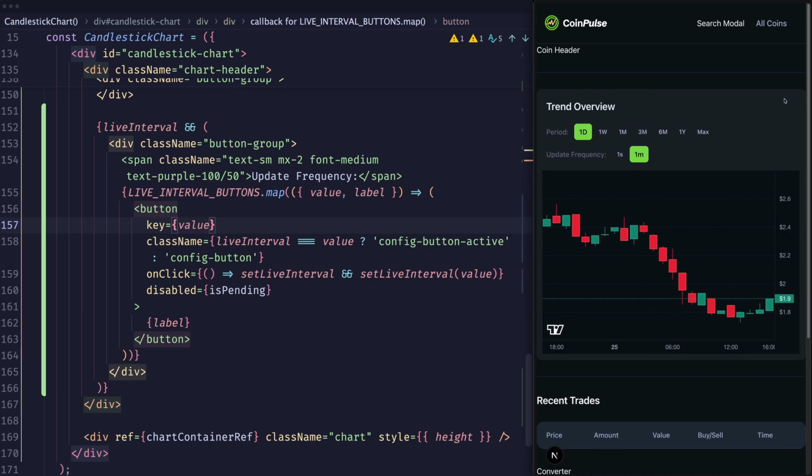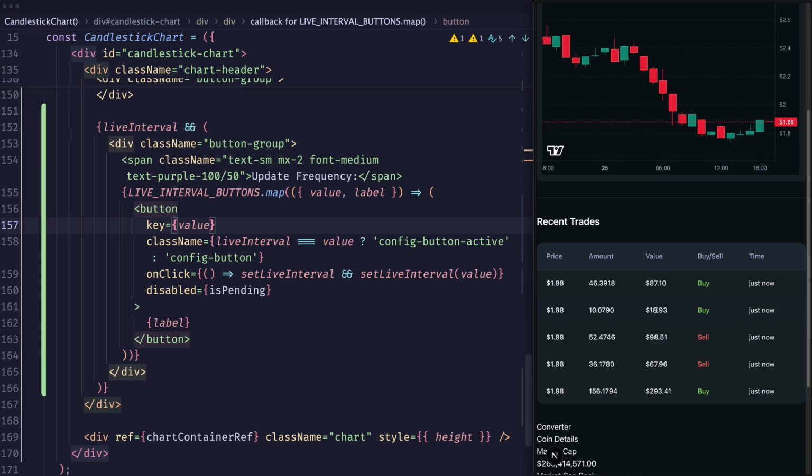But when you switch it over to minute, it's not going to update for a minute and it's going to stay as it is. So now we can also update the frequency and check out the recent trades. It's always super cool to see that happening live.